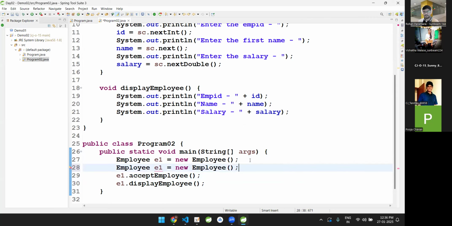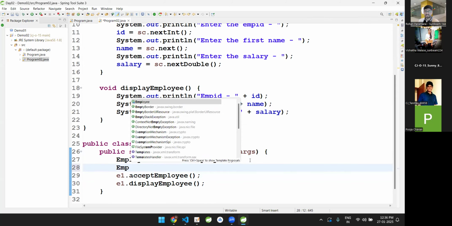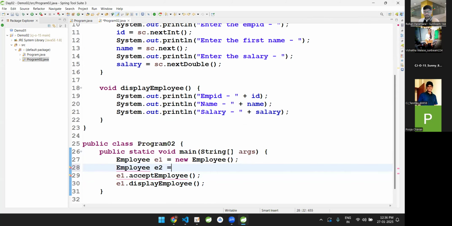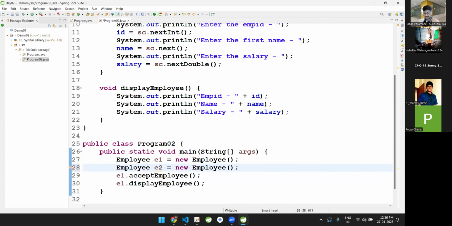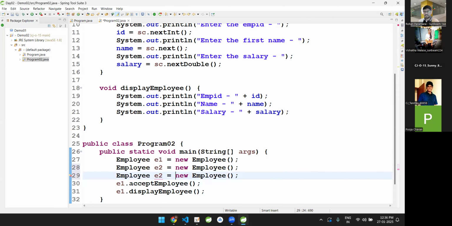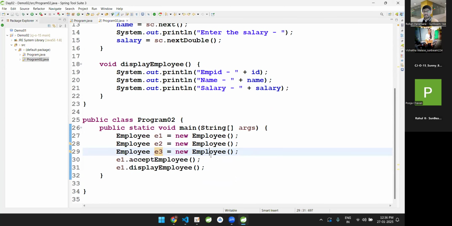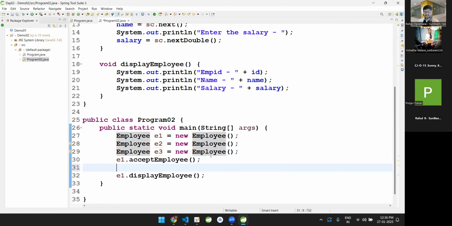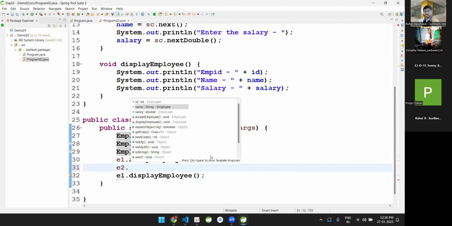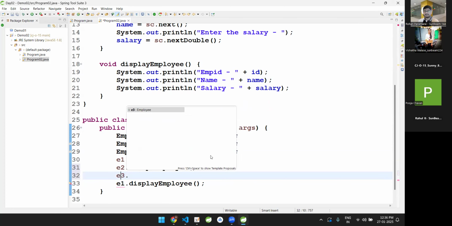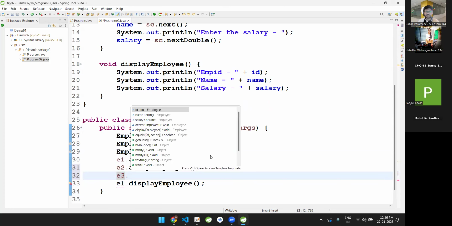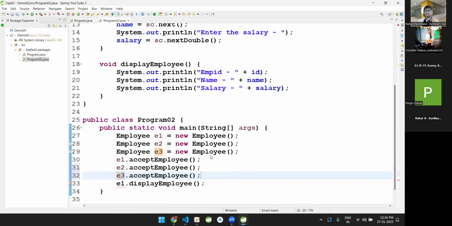So maybe, just like I have created one employee e1, I am going to say Employee e2 equals new Employee. Not only that, what if I have a third employee? You can say Employee e3 equals new Employee. Whatever are the employees, you can start accepting all those employees. So you can say e2.acceptEmployee, e3.acceptEmployee. Now see the changes that we are doing over here. Please check the changes here.